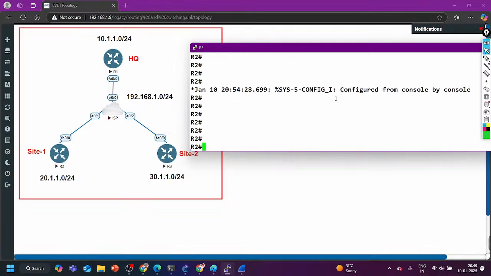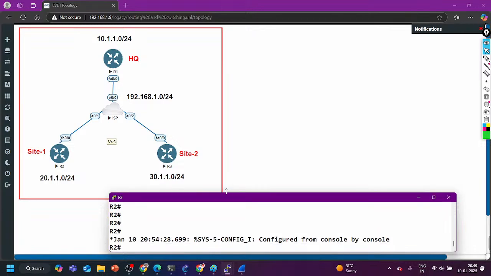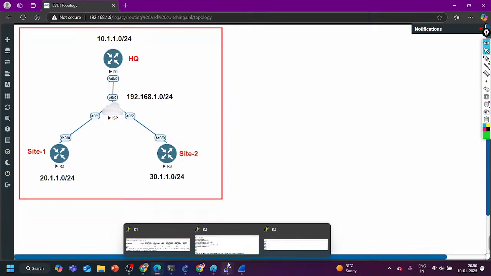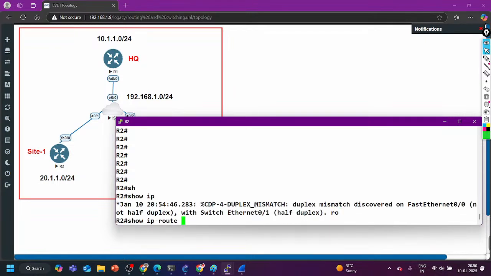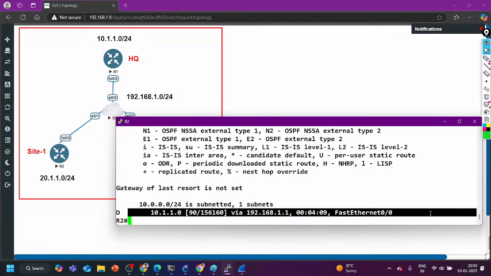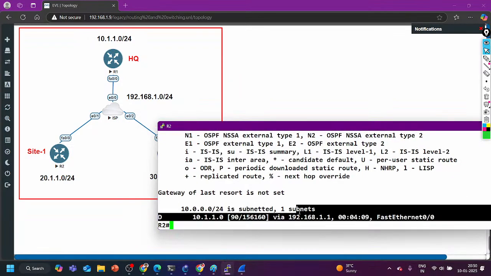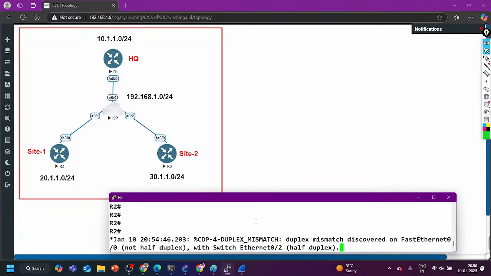Now tell me, can site 1 and site 2 communicate with each other? Yes, site 1 can communicate, but via R1, I think. See, I'm going to show you the routing table of R2. So, show IP route EIGRP. There is only the 10 subnet, the headquarters subnet. There is no 30 subnet in the routing table of R2. Now the routing table of R3.